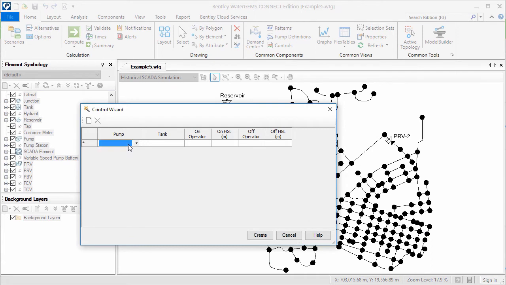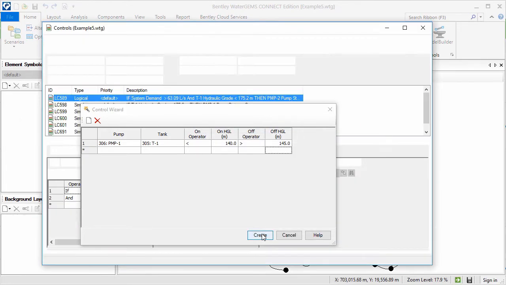Choose the pump. Choose the tank that you want to create the control for. Set the on-off elevation for the pump along with the on-off operators. And click the Create button.